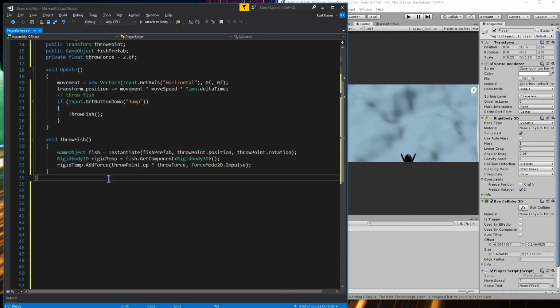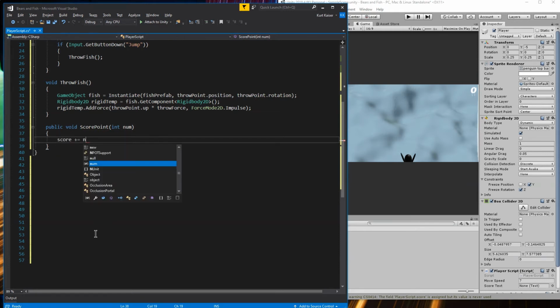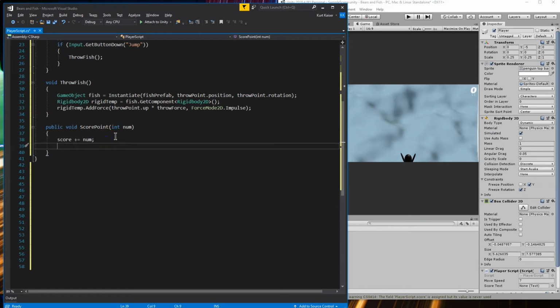Let me hit enter a bunch so we can keep going. We're just about done with our player here. Oh, I need to score a point. So public, and we're going to make this function public because we're going to allow other classes to call it, right? Maybe when the bear gets hit, it will call the score point function or method that's part of the player's class. So score plus equals num. That's the same as writing score equals score plus num. And num is just the parameter, however many points we decide they should score.